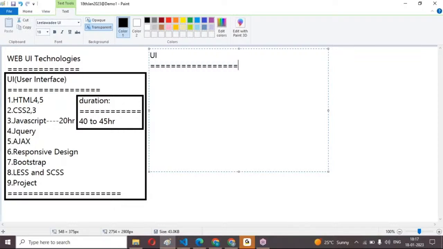Here, UI is a user interface. When you enter any URL in the browser, suppose you are entering google.com, you can see the Google home page for our application. In Chrome or any browser, if you enter google.com, you can see the Google web page, with the search option.